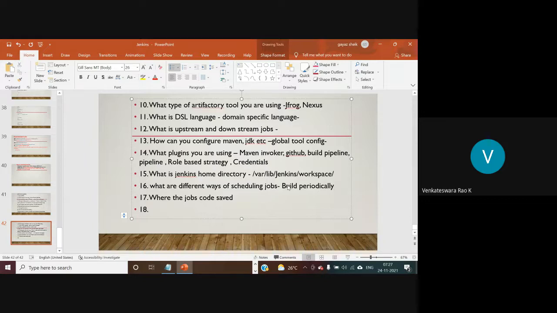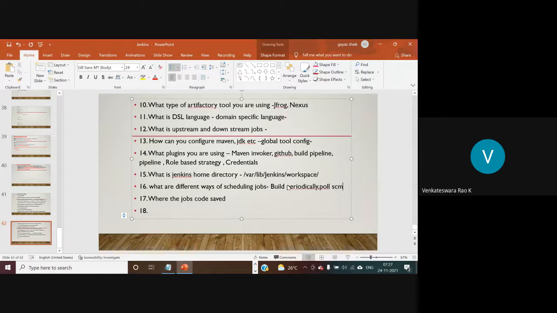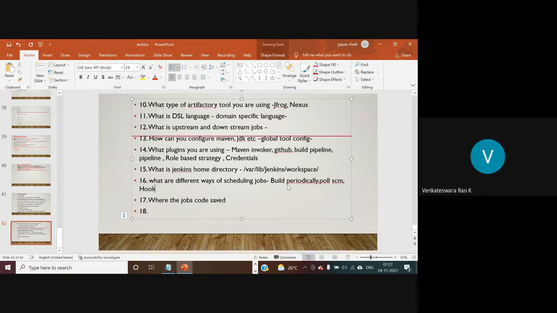Okay. So another one, poll SCM. Okay. And then hook triggers, GitHub hook trigger. Okay. So then we are having build other projects. Okay, build when other projects are built, that is also one type of scheduling job.